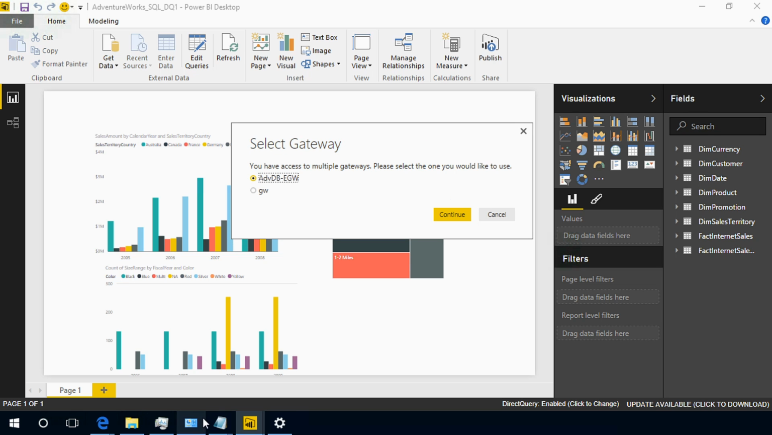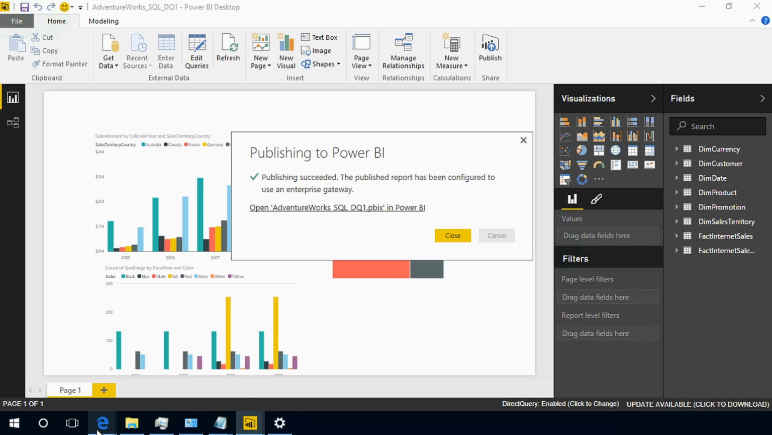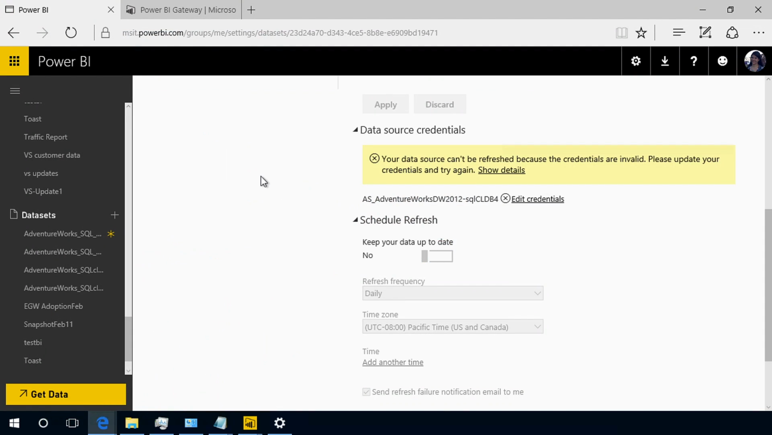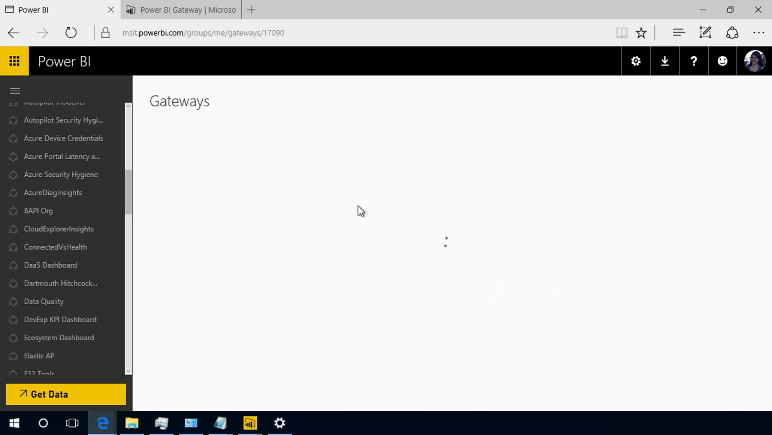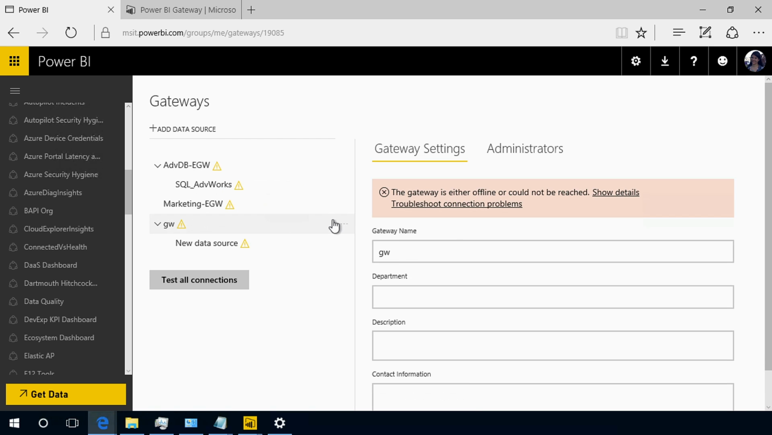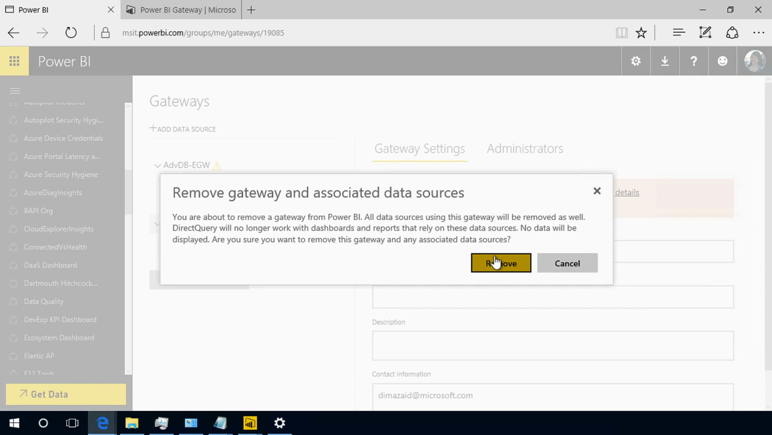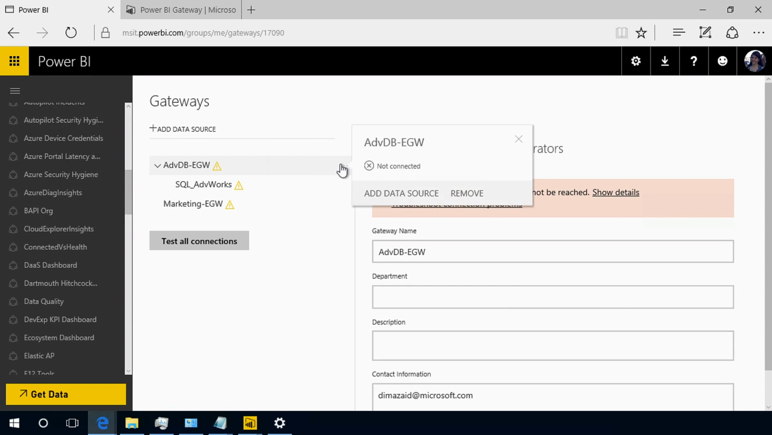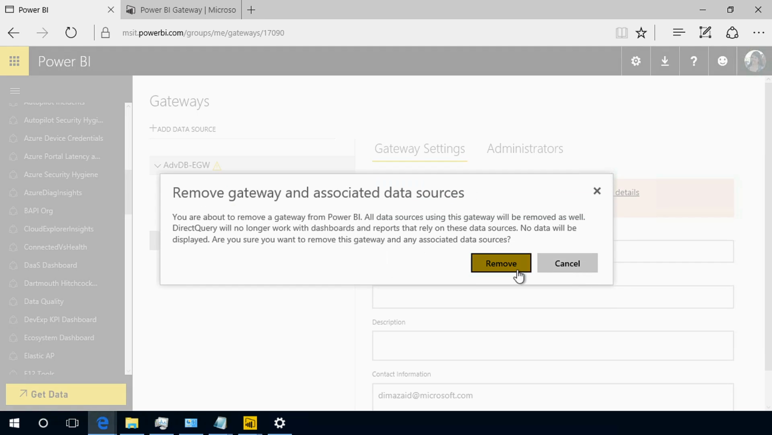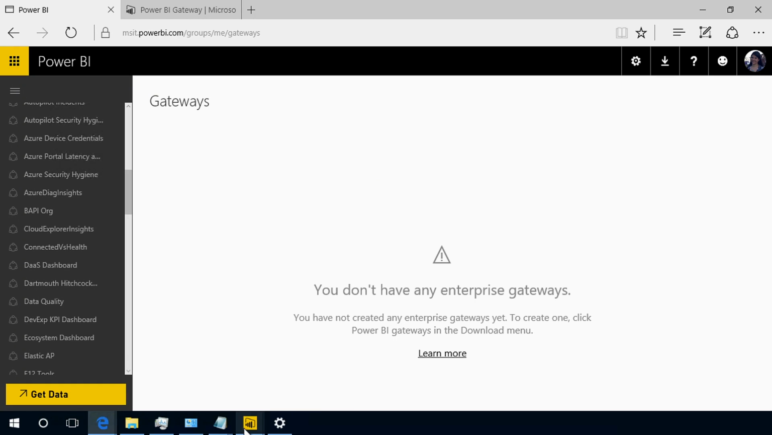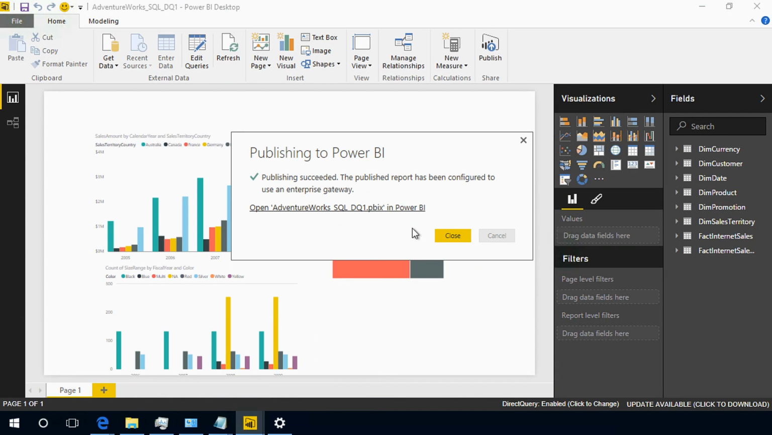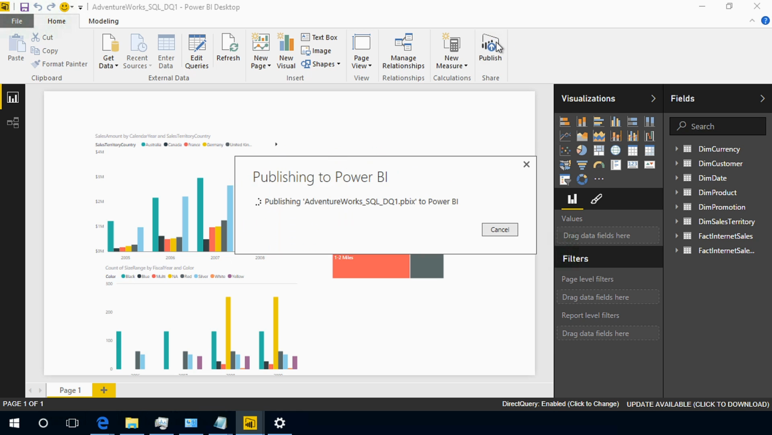Oh, okay. Looks like while preparing for the demo, I forgot to delete one of the gateways. So let's do that. And remove. And we'll come back to this UI in a bit too. Okay, let's do it again now to show what the expected experience would be.